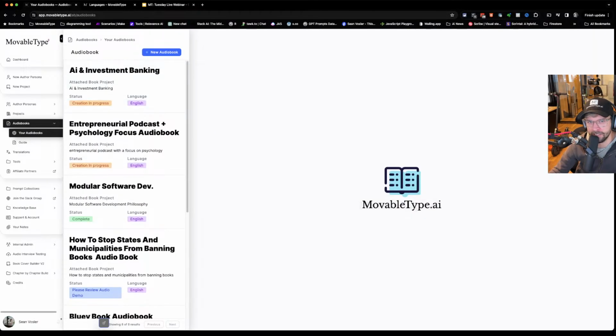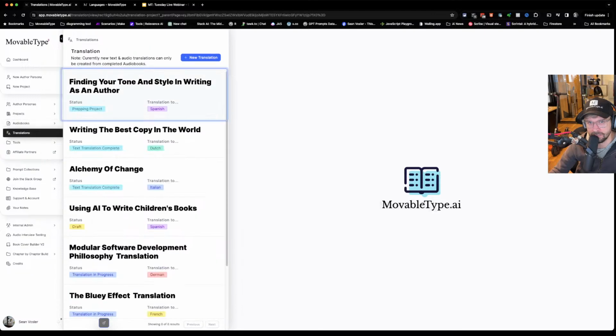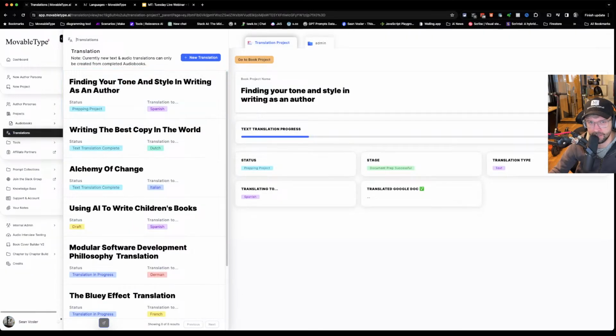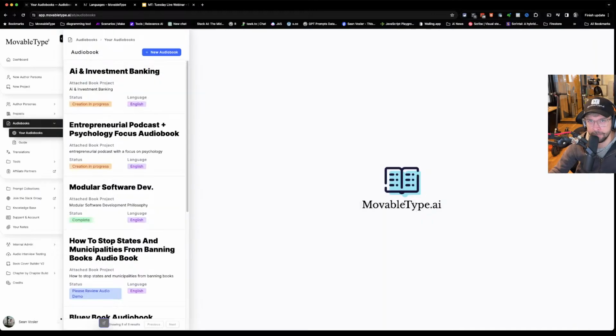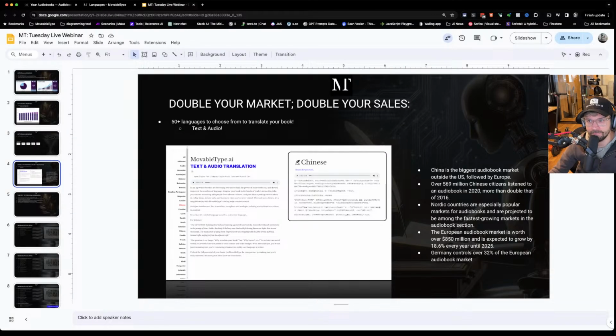So we're going to let it, well, let's see. It's still prepping. It's going to take a little while. Generally takes 20, 30 minutes. Might not even be done by the time we're done. But to that effect too, the translation part comes in, and I think it's pretty obvious that if your book is in multiple languages, you have a much larger opportunity to distribute it, right? And the fact that we can do audio and text translation is pretty wild.